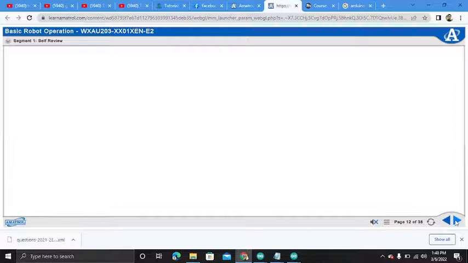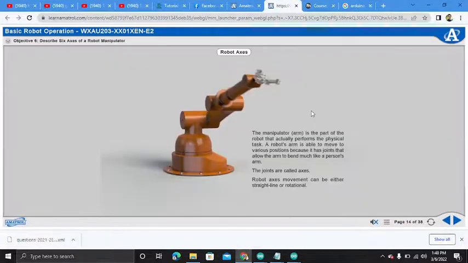The manipulator or the arm of the robot is the part of the robot that actually performs the physical task. A robot's arm is able to move to various positions because it has joints that allow the arm to bend much like a person's arm. So the joints are called axes. Robot axis movement can be either straight line or rotational.